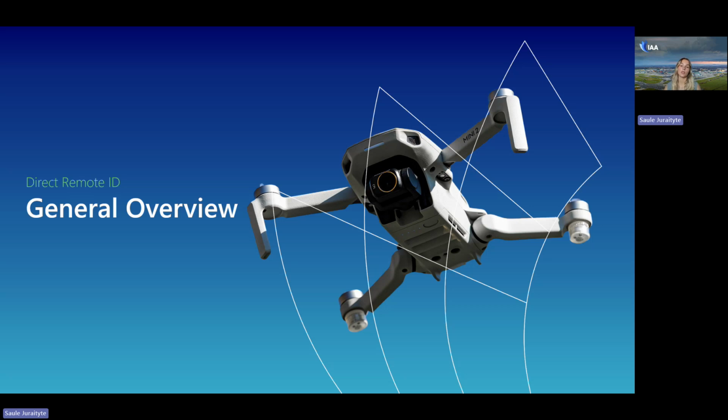Throughout the session, we'll explore what remote ID does, who needs it, and how it fits in the broader regulatory framework. We'll also have a look at how different drone classes and categories are affected, what legacy drones are, and what steps operators must take to ensure compliance. By the end, you'll have a clear understanding of how direct remote ID works, how it enhances safety, accountability, and legal compliance in Irish and EU airspace.